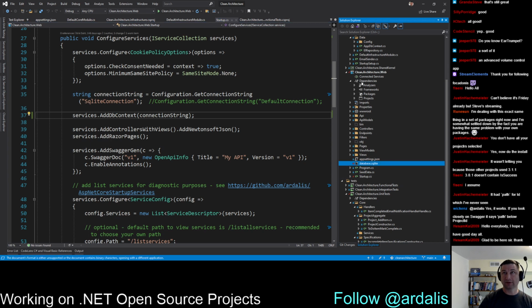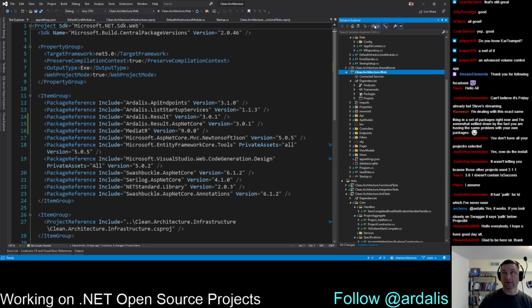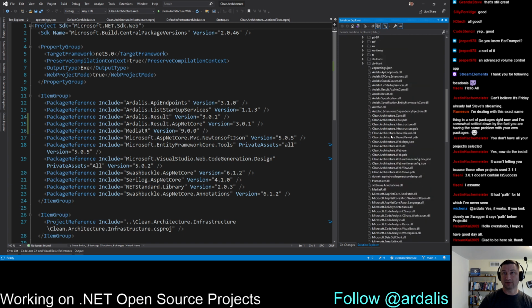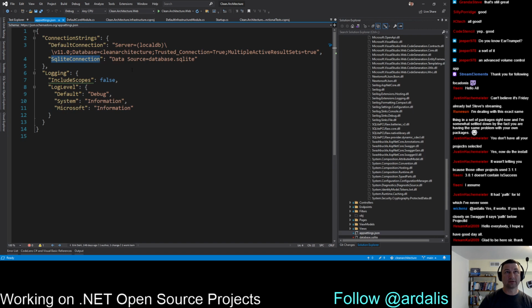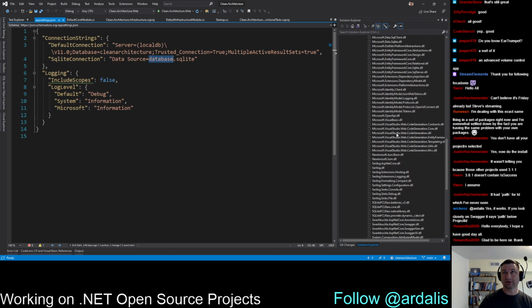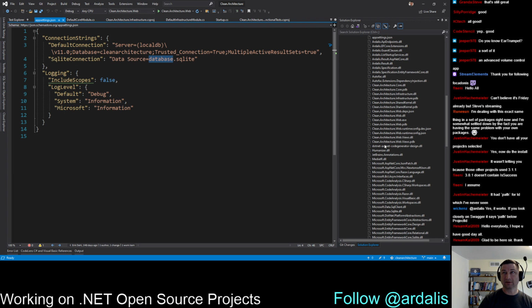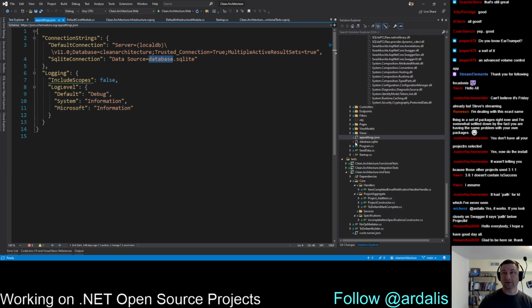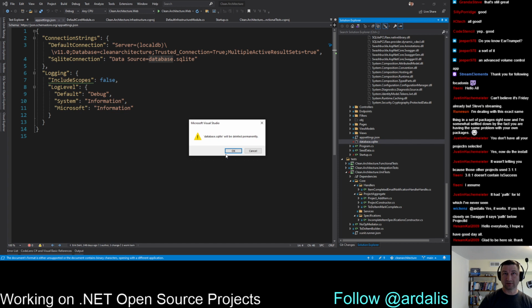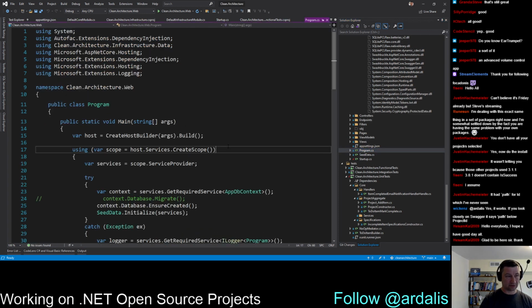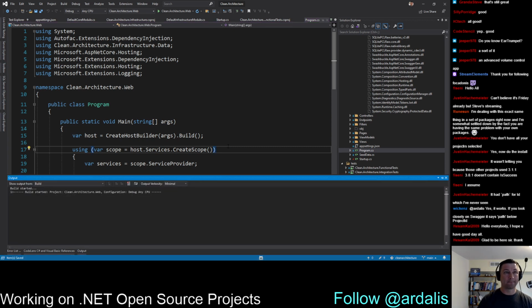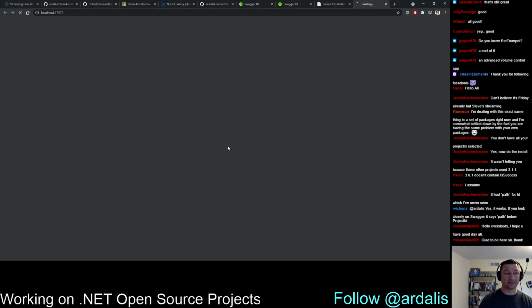So where is my SQLite database? Is it in fact that one, or is it one in the bin folder? What did I call it? Database.SQLite. All right, so database, it's not there. So maybe it is this one. Delete it. Okay, let's try running it again. I think it creates it when it's not there.